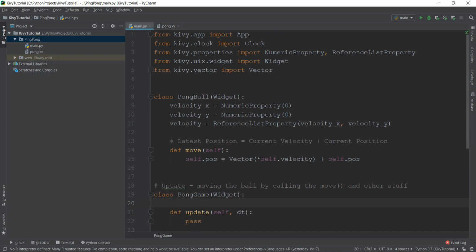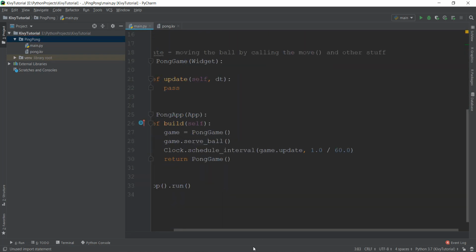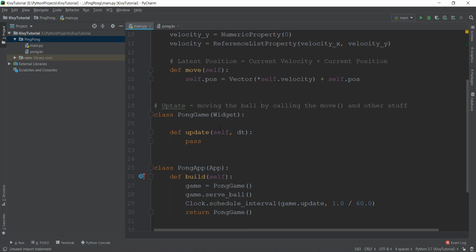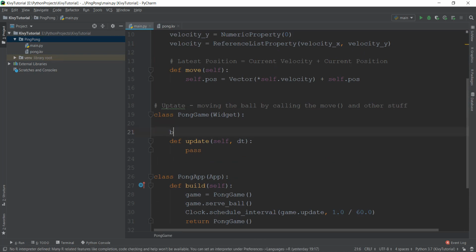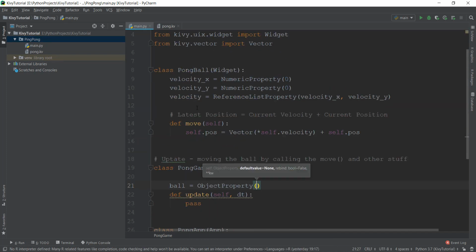So for that, we are going to import another property over here, and just like NumericProperty, we are going to import something known as the ObjectProperty. So we'll scroll down over here and create a variable inside our PongGame called ball, and we're going to give it the property of ObjectProperty and the default value, just like we did with the velocity. Inside that, the default value was 0. Inside this, we're not going to give it any default value.